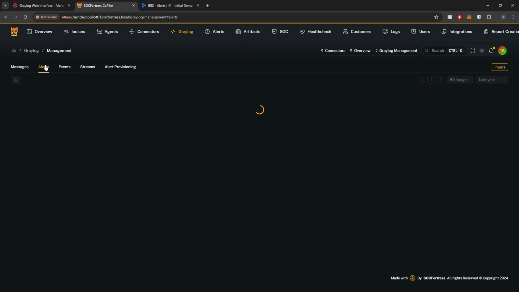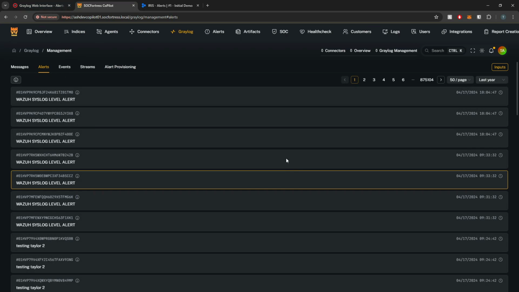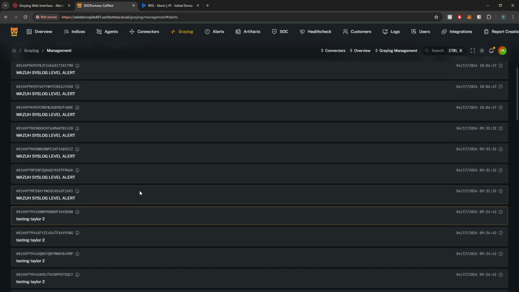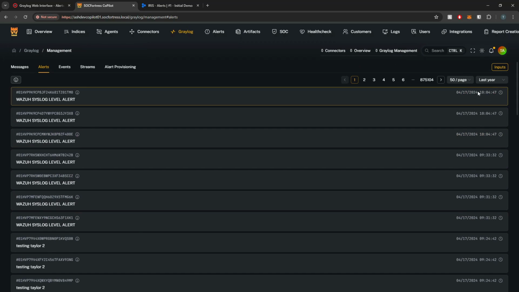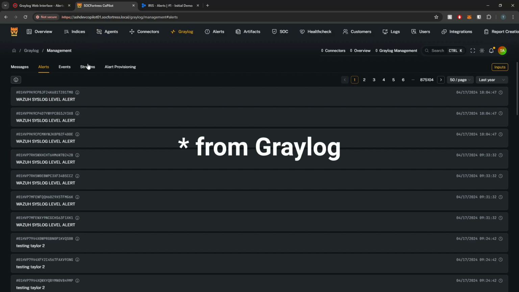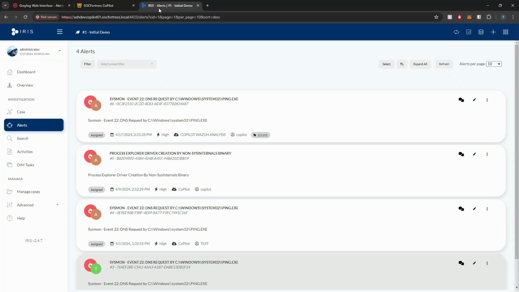If I go into Copilot and then select alerts here, you'll also see the alerts that have been triggered. So here we see the same timestamp that we were seeing within Graylog. Our alert currently exists within Copilot, and Copilot is going to pull what alerts it has received within Graylog and post those to Iris.